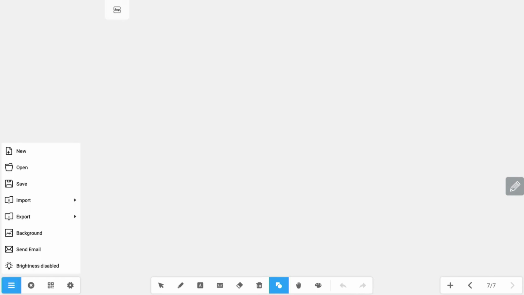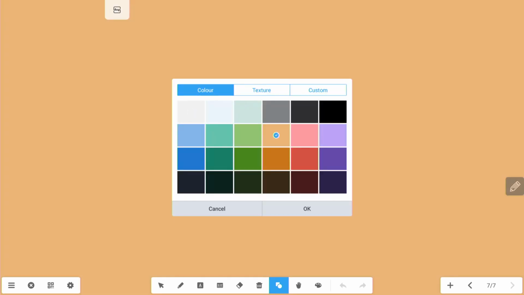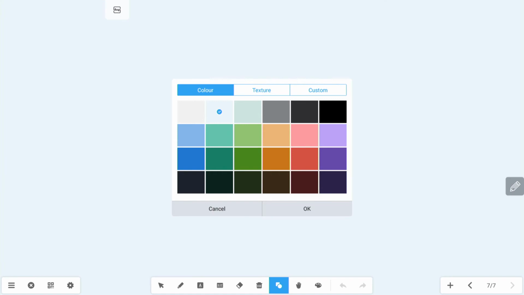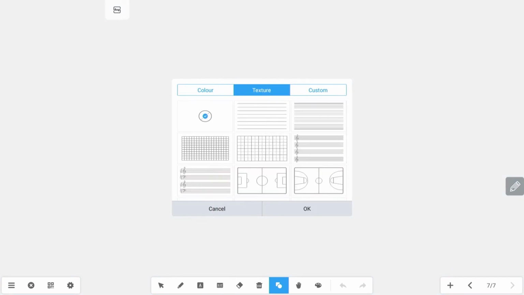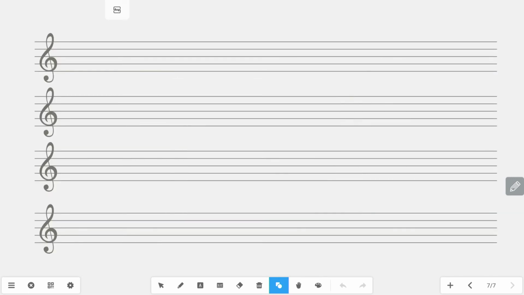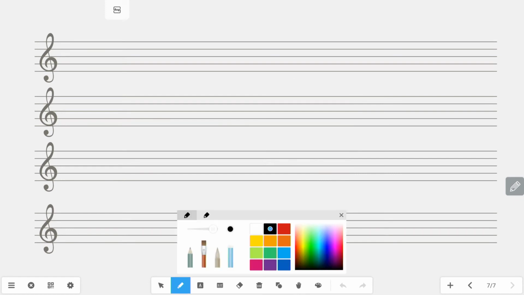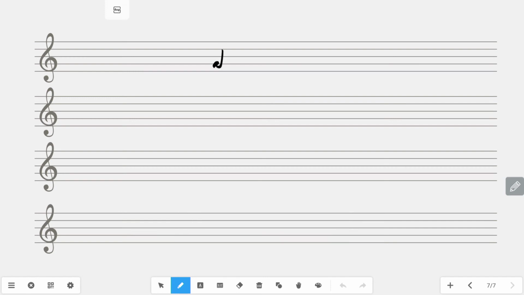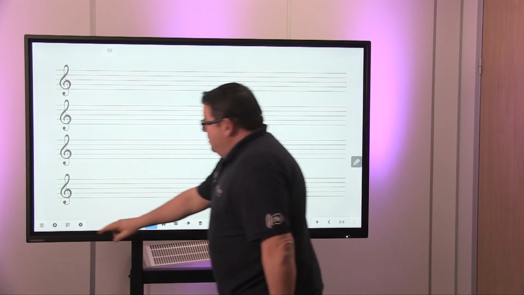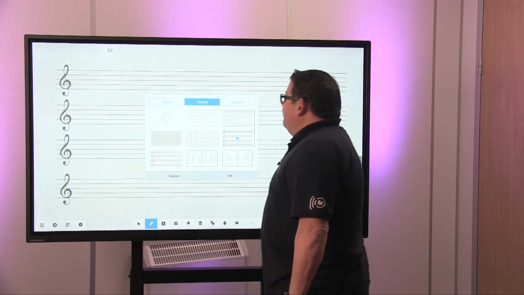If I add a new page, down the very left here, this little hamburger menu, you can see we have a background option. This allows us to change, firstly under the color tab, the color of our whiteboard. Under the texture tab, we can then add some backgrounds. So if you want some nice lines, or maybe you want a nice stave, select a pen, and annotate straight on to the panel. And every time we add a new page, the background will stay applied. Again, we go back in here, select our background.